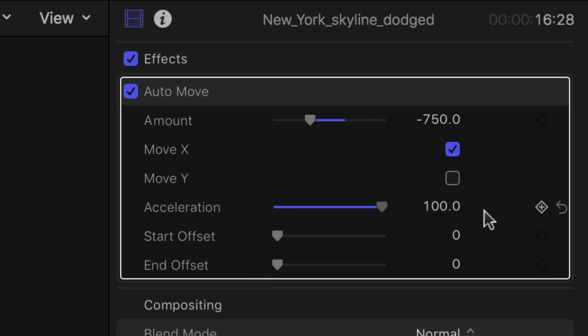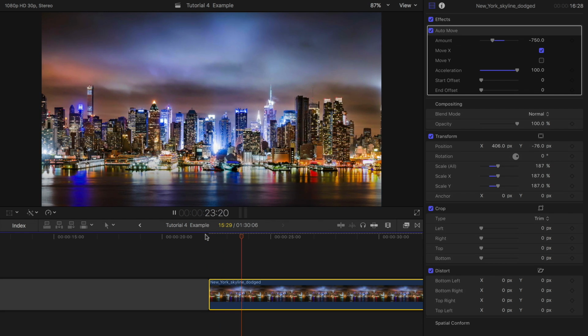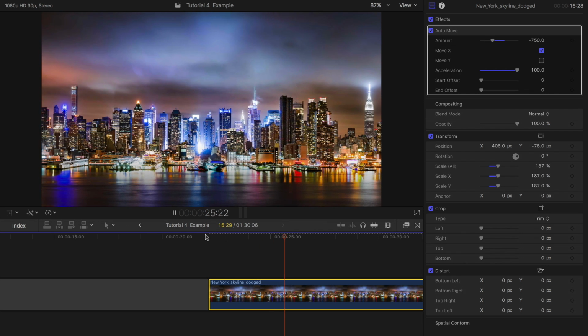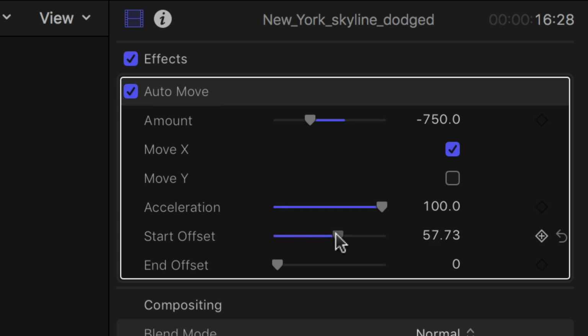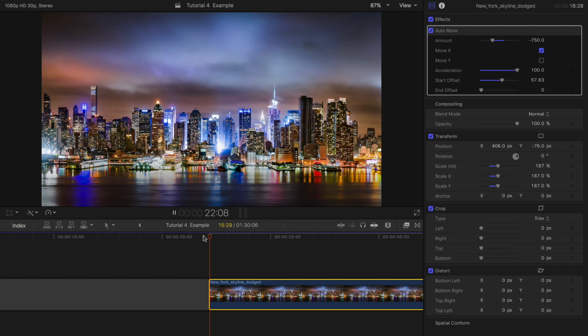The acceleration control alters the acceleration curve. 0 will produce a flat linear move. Set to 100, it will give a curve with acceleration and deceleration at either end. The start and end offsets delay or finish the move up to 100 frames after the start or before the end of the clip.